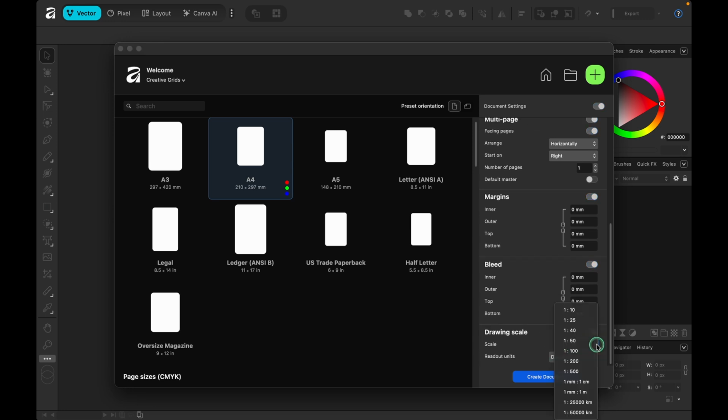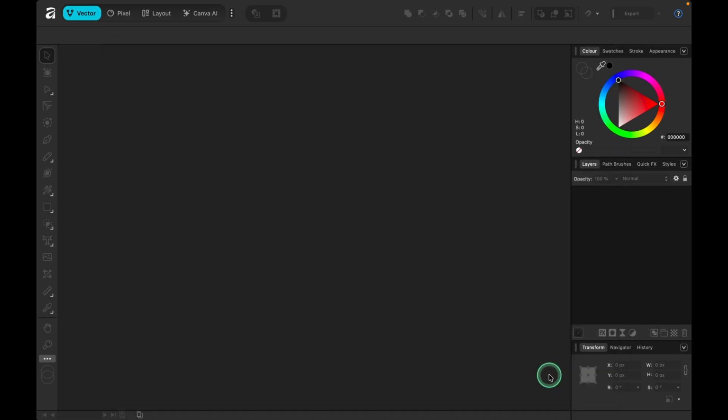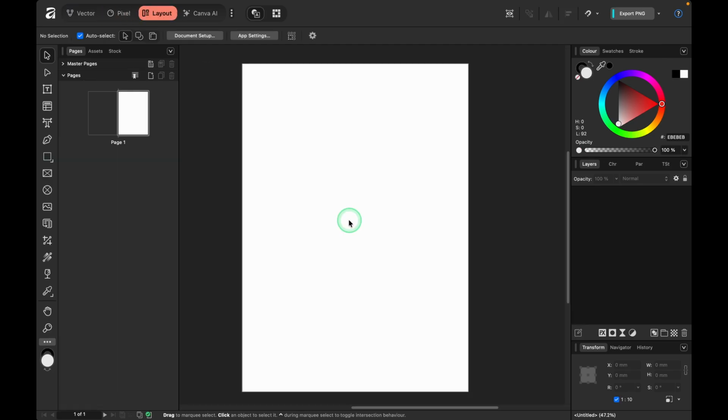At last, the drawing scale option. This feature is great for architectural plans or engineering drawings. When enabled, all measurements, grids, and rulers will display real-world scaled values. Once everything is set, click the Create Document button. And just like that, your new document is ready.